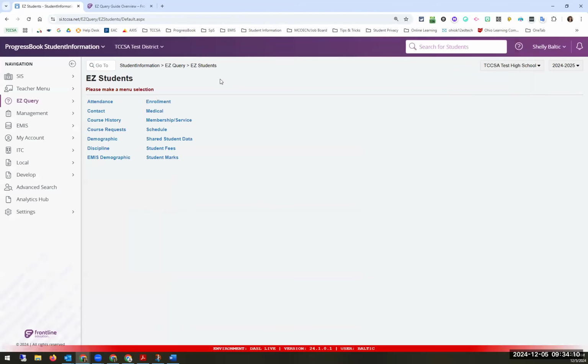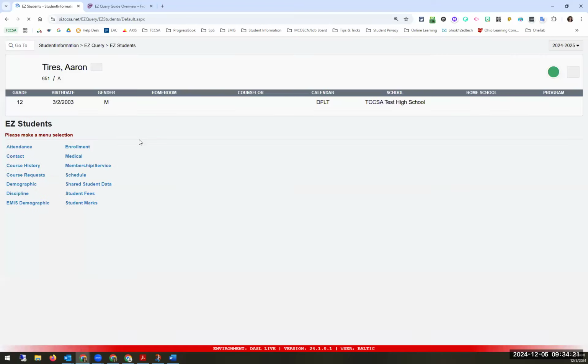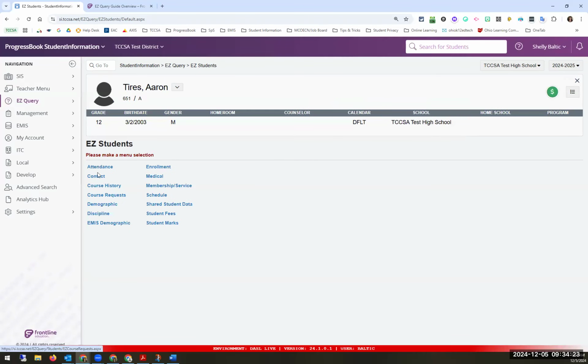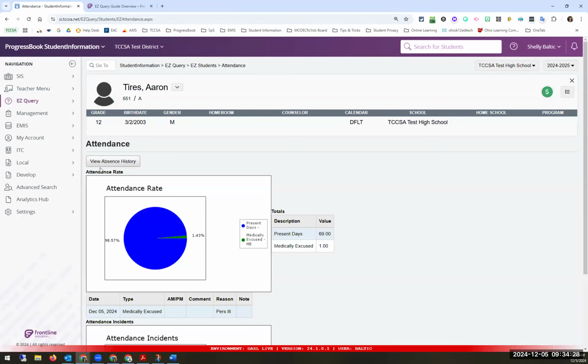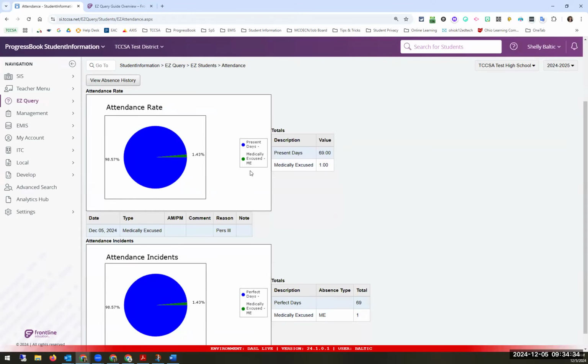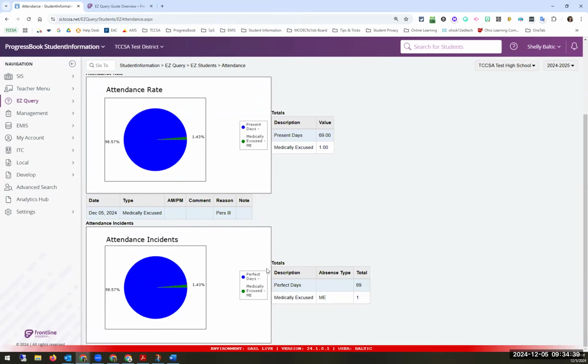Our first area that we're going to look at is Easy Student. I am going to get a student in context. In Easy Student, you are looking at one student at a time. If I start off with Aaron here and click on attendance, that's going to take you into the attendance for the student. It shows you the attendance rate. You can see he's got medical and present days, and then it breaks it down here for any instance.